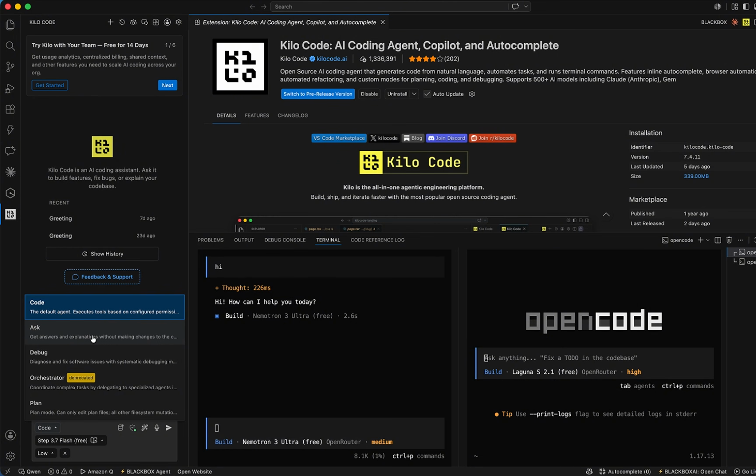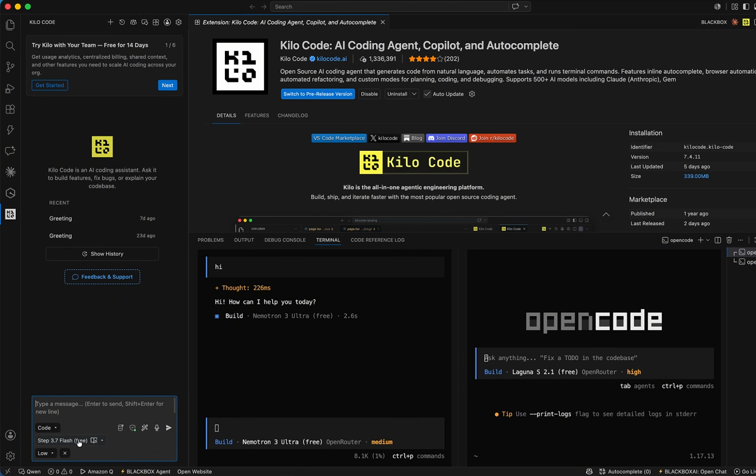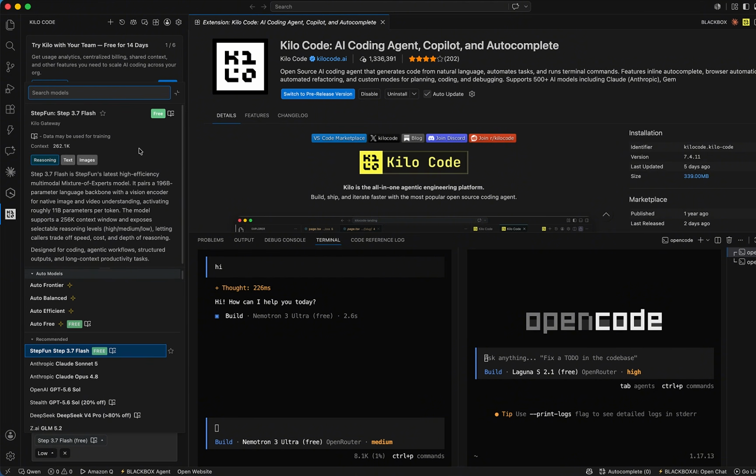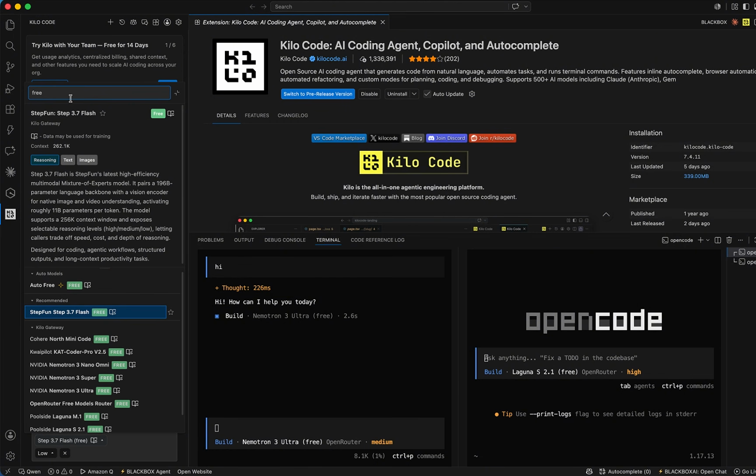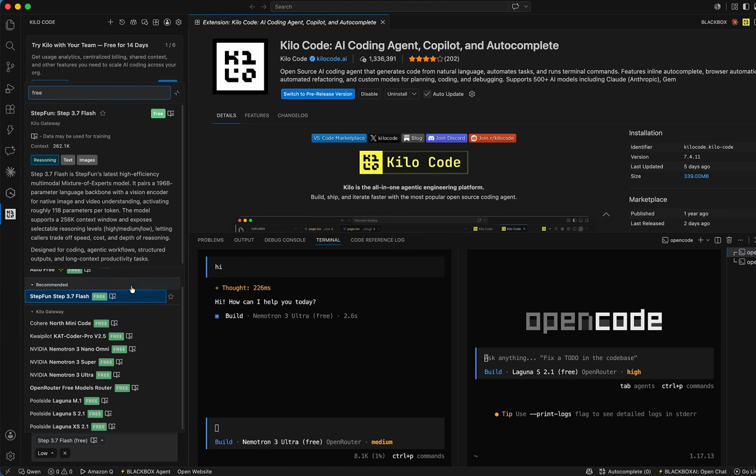You can set ask mode, plan mode, debug mode and code mode. If you set ask, every time while modifying your code it will ask you. In plan mode, before you develop anything, you can plan it as well. I'll select code directly, and this is the list of models freely available in Kilocode. I'm going to type free. Then all the free models will be reflected here.